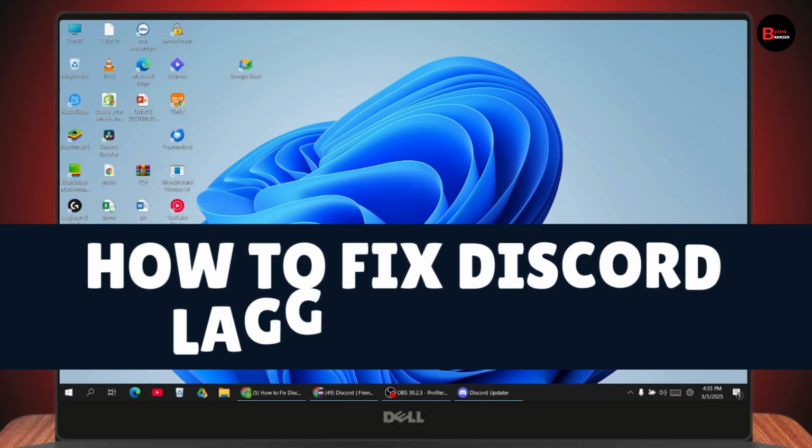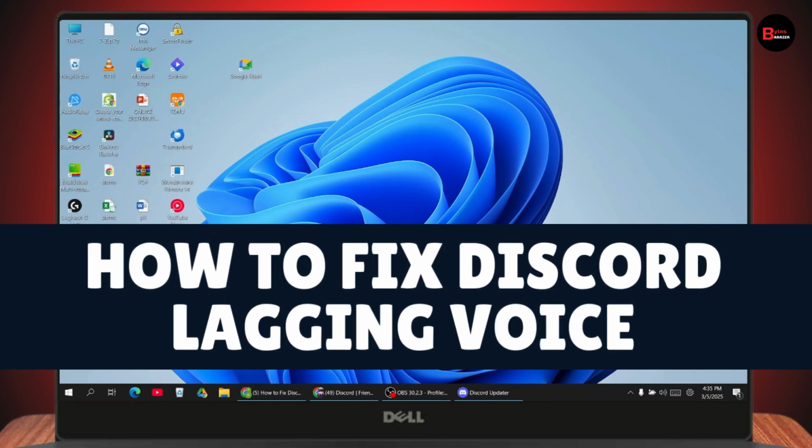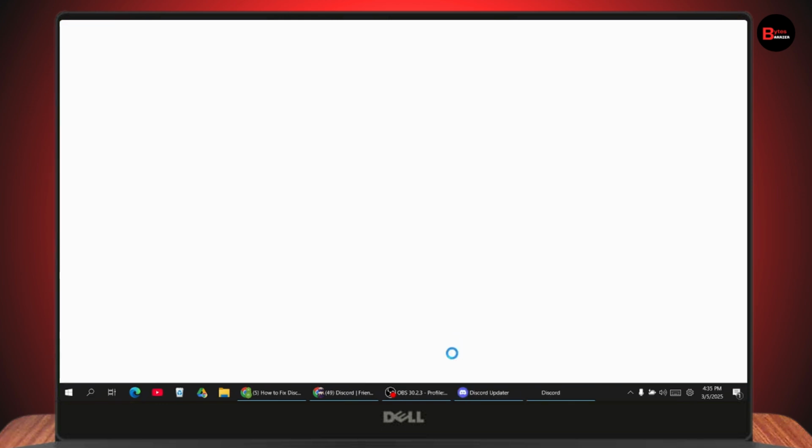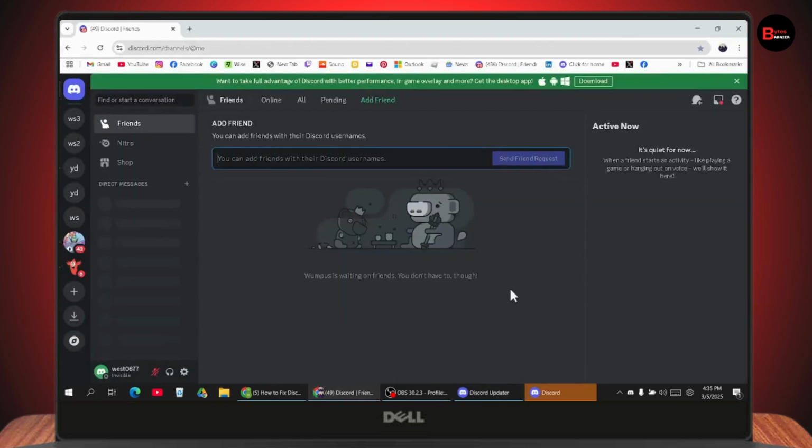How to fix Discord lagging voice. So if you want to fix your Discord lagging voice or your microphone cutting out on Discord problems, then you just need to simply open up your Discord.